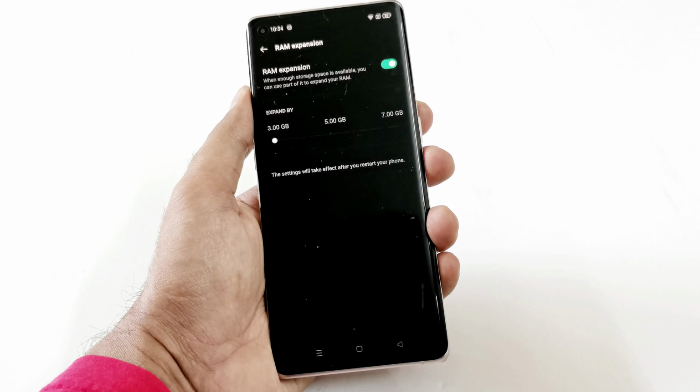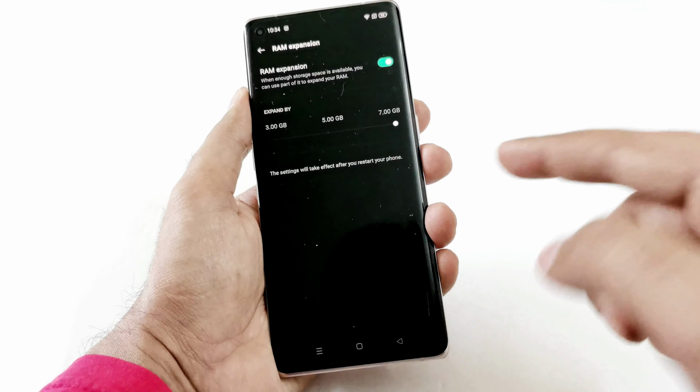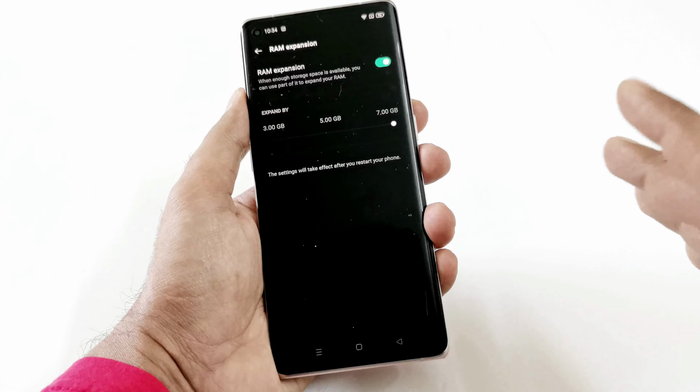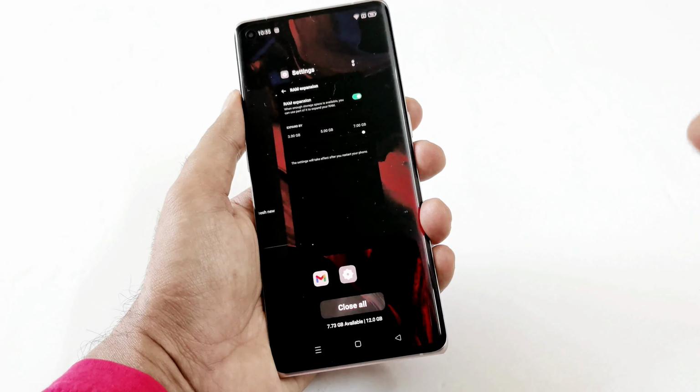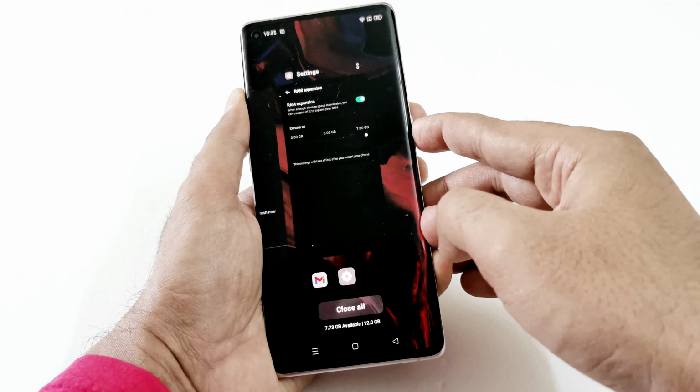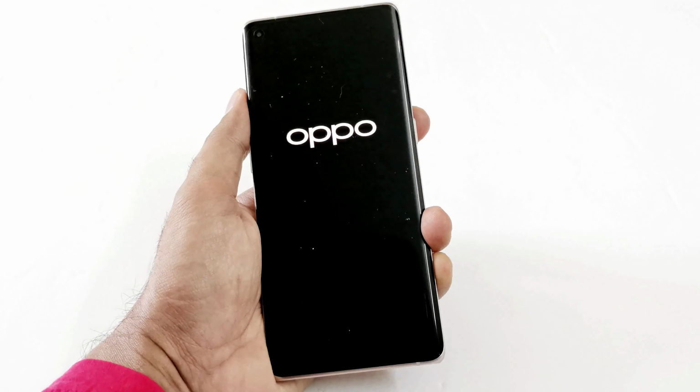Right now I have 12GB RAM. Let's select 7GB. As you can see, it will work only once you restart the device. If I go back from here, you can see it is still showing 12GB RAM. So let's restart the device and see what's going to happen.